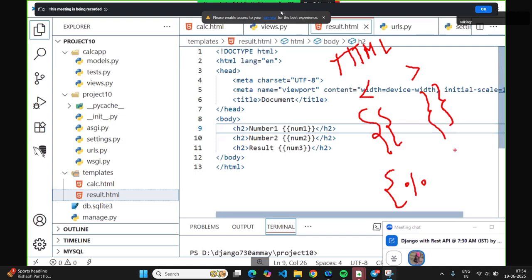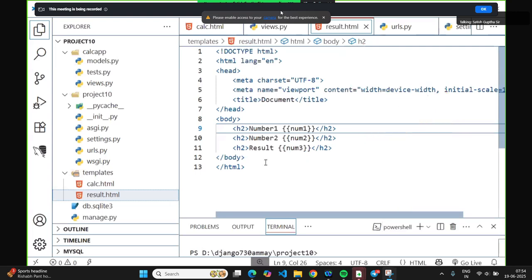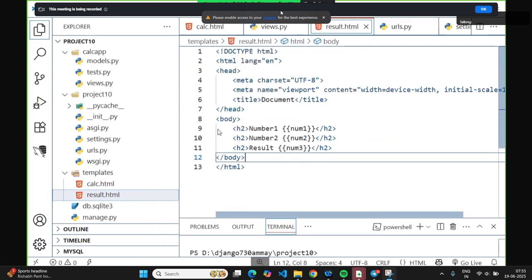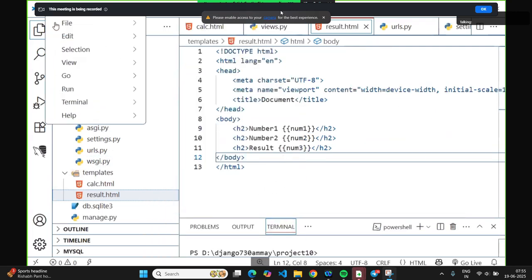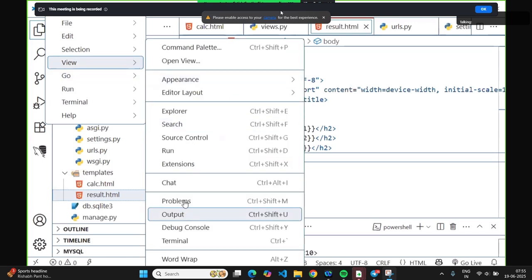Some tags are with a name and some tags are without a name. So is this a tag with a name or without a name? Without a name. Because of that, it is given with curly braces, and inside this you just give the variable name. Which variable name? The context parameter name. Okay, right.